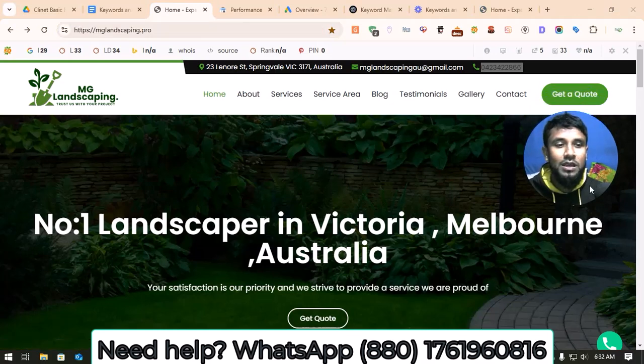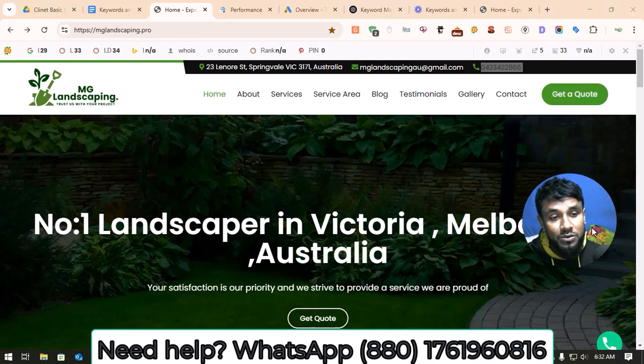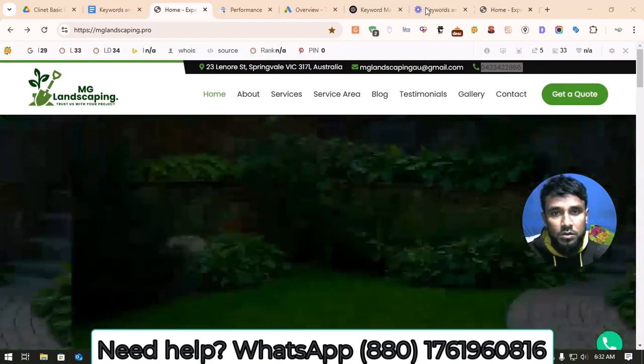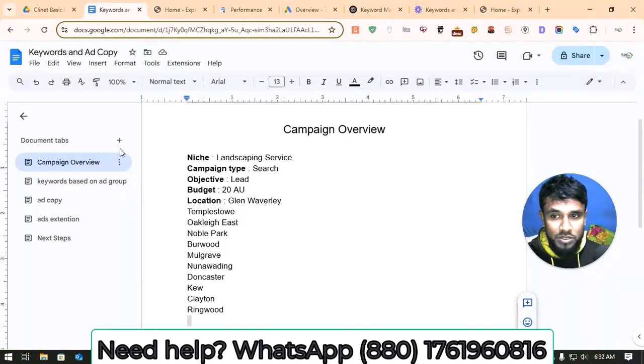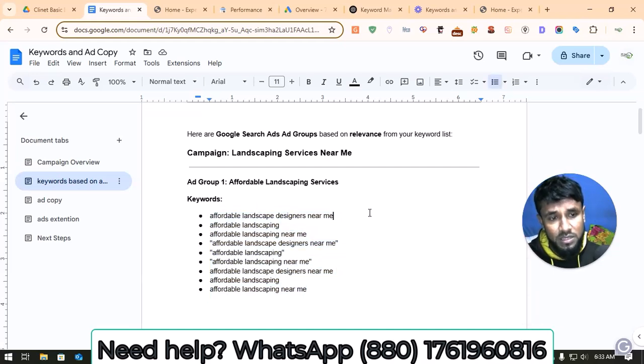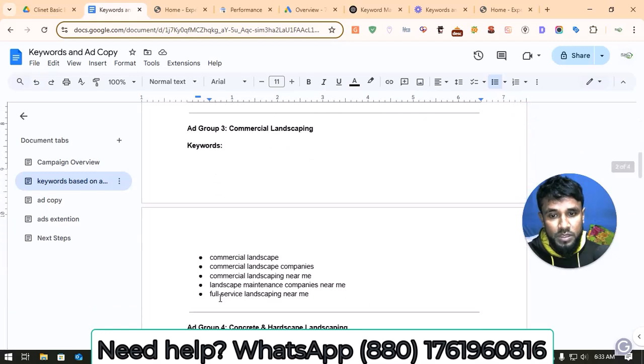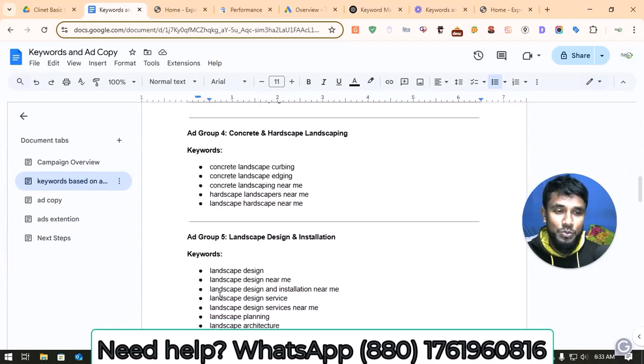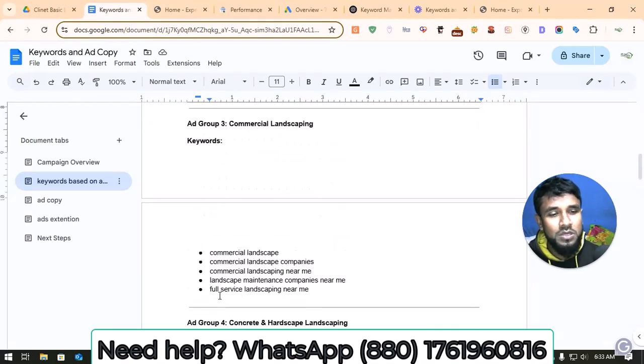I'm checking the traffic and potential traffic based on our targeting keywords in this website. So first of all, we need to research keywords. I already researched keywords. Here you can see all the keywords, arranged in ad group 1, ad group 2, ad group 3, ad group 4. So you will research all keywords and arrange them into ad groups based on relevance.